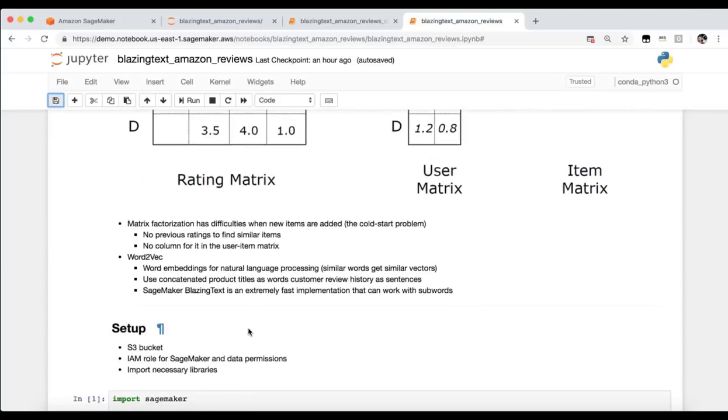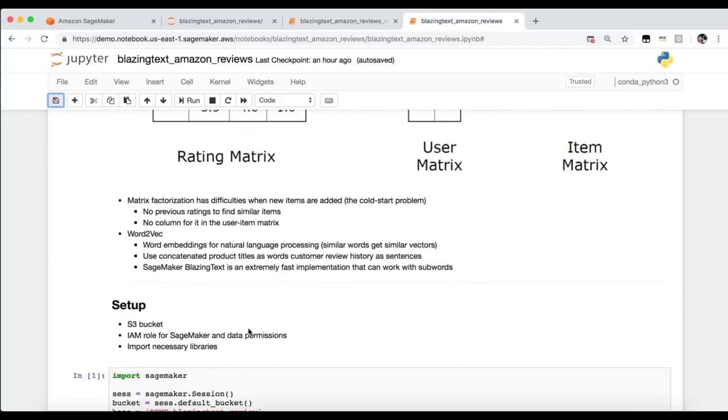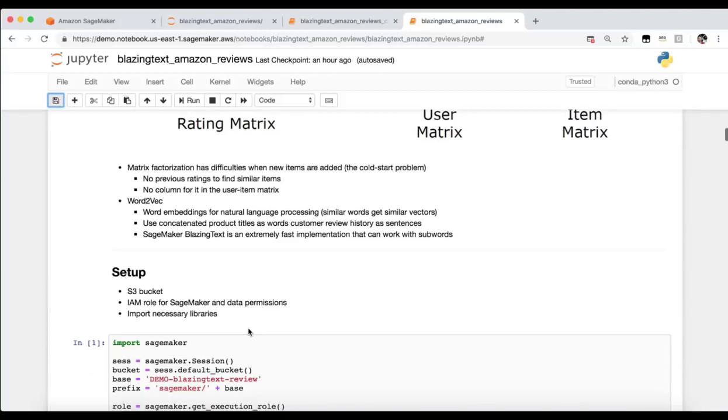SageMaker BlazingText is really nice because it's an extremely fast implementation of Word2Vec, and it also has the capability of working with subwords, which means we can actually take the word, or in this case the video title, and break it down into smaller strings of characters and find similarities, which will help us with that cold start problem.